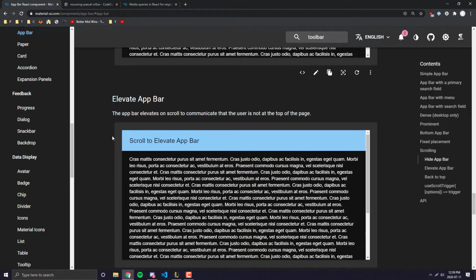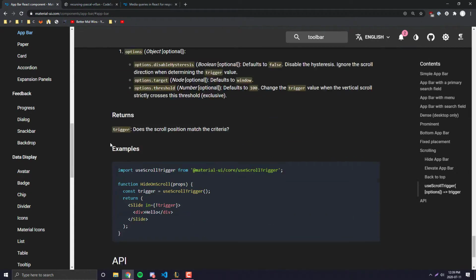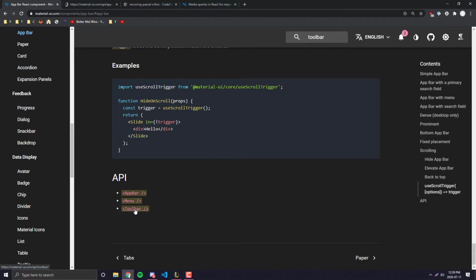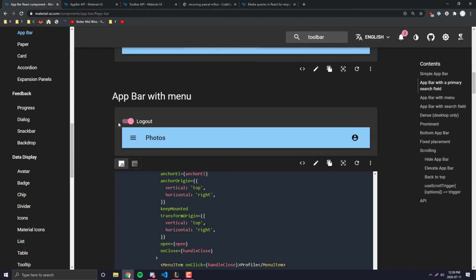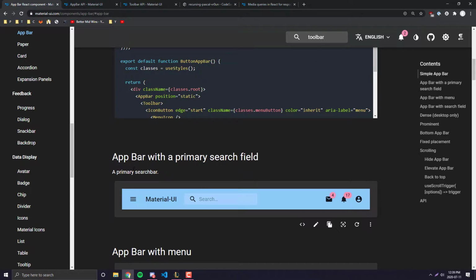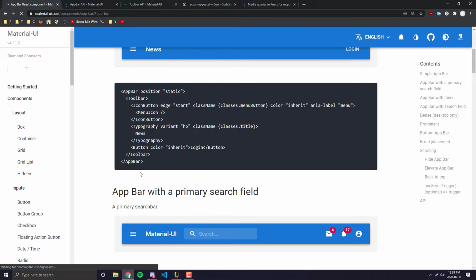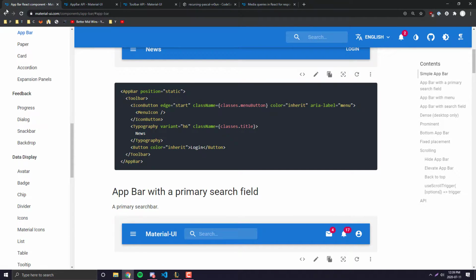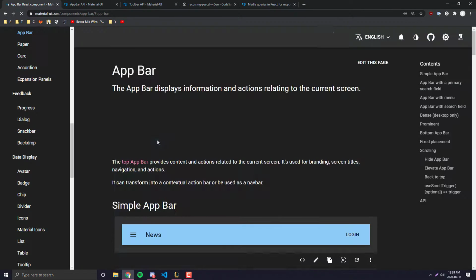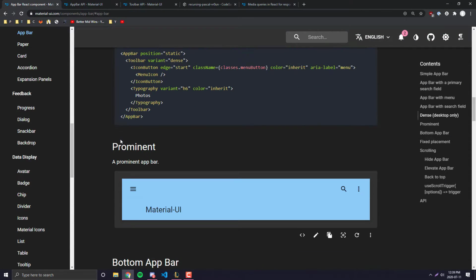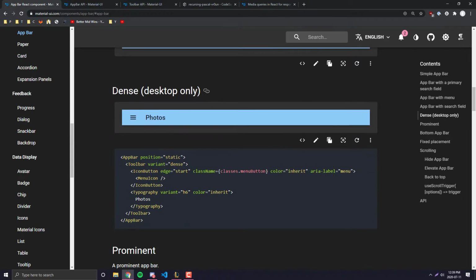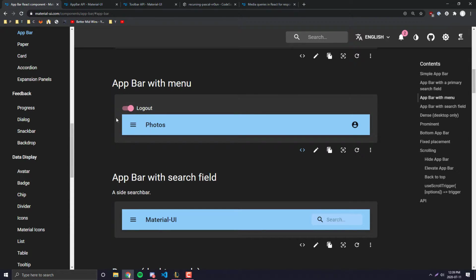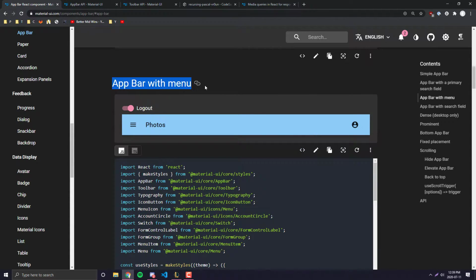So there are tons and tons and tons of different things you can do with these components, but we're going to be focusing on just pretty much the basics: how to use Appbar with Toolbar, maybe make it a bit responsive with a menu, and also work with React Router. And to do that, we're specifically going to go with this specific example right here, Appbar with menu.